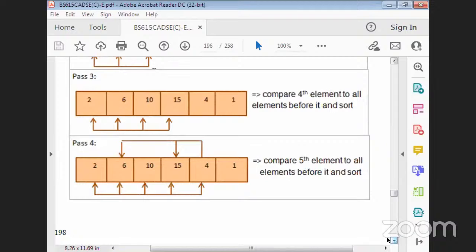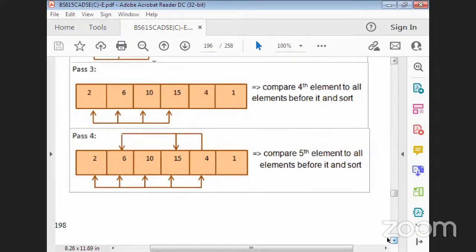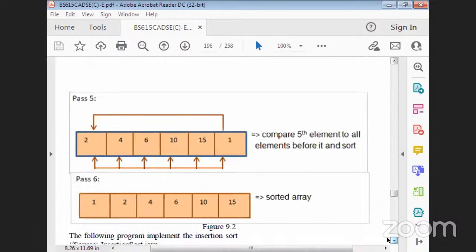4 will be compared with 10. Yes, even that is also small. 4 will be compared with 6. Yes. Then please swap 4 with 2. No, this is not possible. So swap 4 and 6. Here is the list.